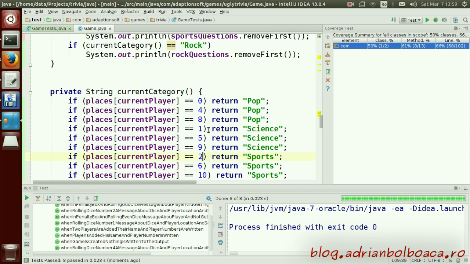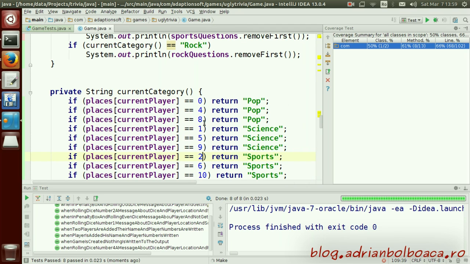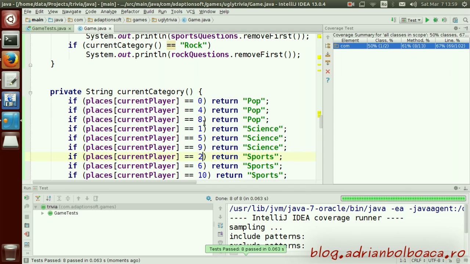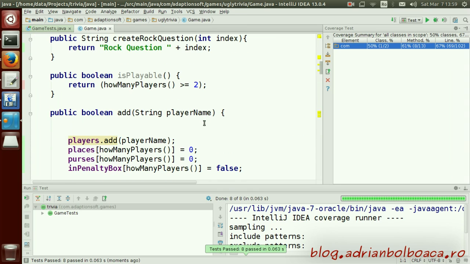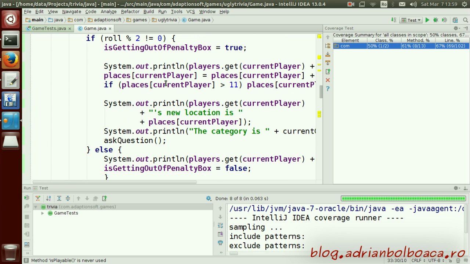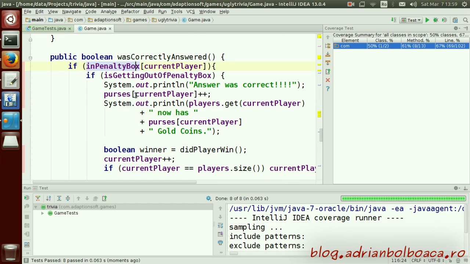Good. So let's see what's next. I'll want to cover again. So let's go from the start. This is good. This isn't used, so I don't care about it. This is green. Okay, so was correctly answered. I need to tackle this as well because I have here a system test. So what do I need to do? I need to be in penalty box and I need to get out of penalty box.